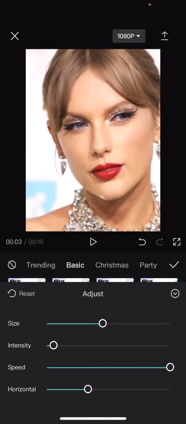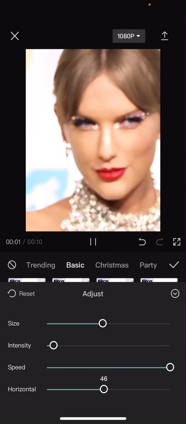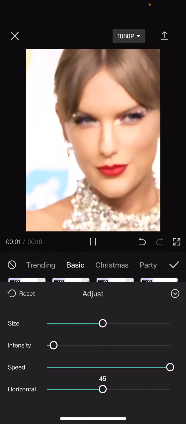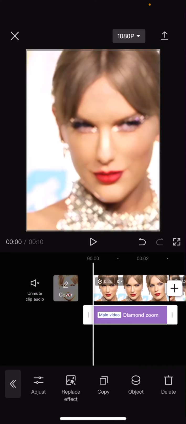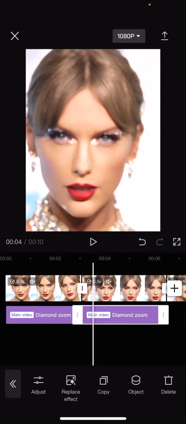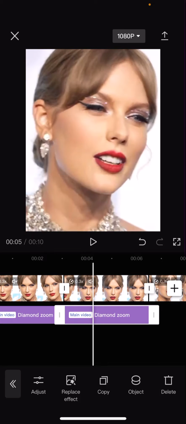And you want the horizontal to be like around 45-ish. And then you're just going to press the check mark button and add it to each of the videos. So just copy and paste it for all of the videos you have.